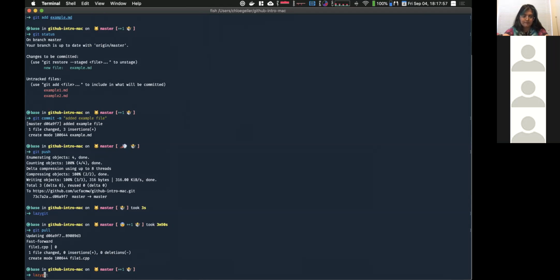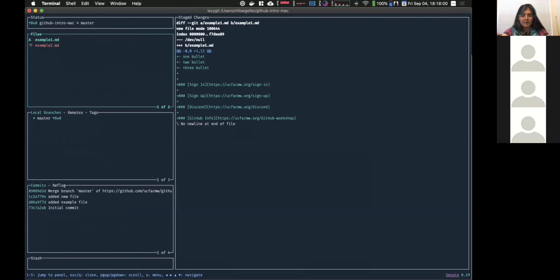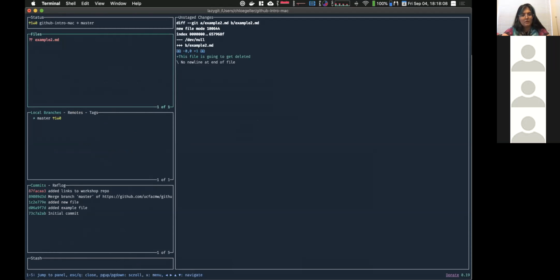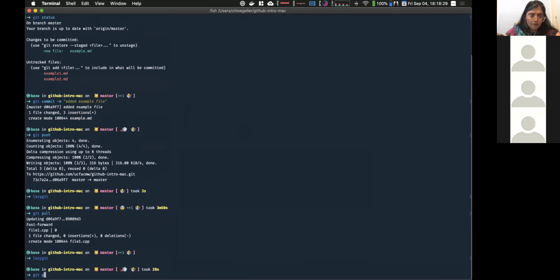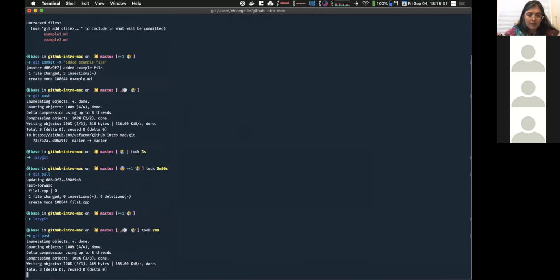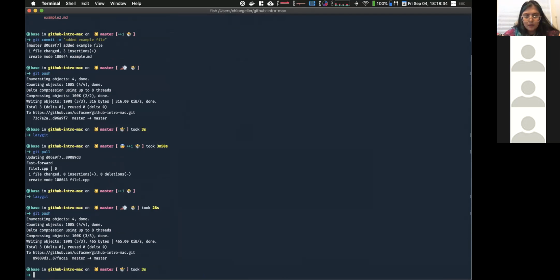So I go back to lazy git and I commit this, added links to repo. And then I press, so that's committed. This file here is still untracked. The reason I'm keeping it is so I can show you what it looks like when it gets deleted, and so that I can show you how to do it from the command line also. So quit, I'm gonna do git push, and now it's gonna go onto the website.